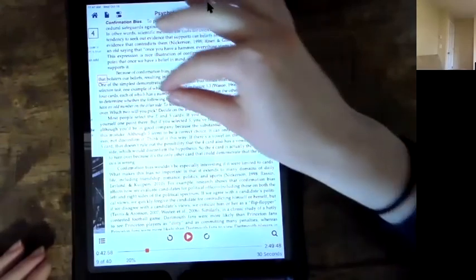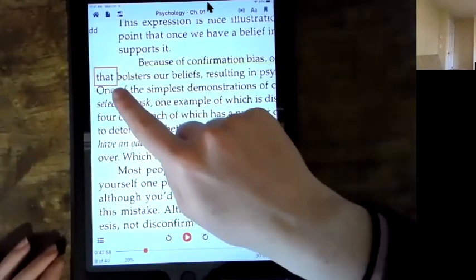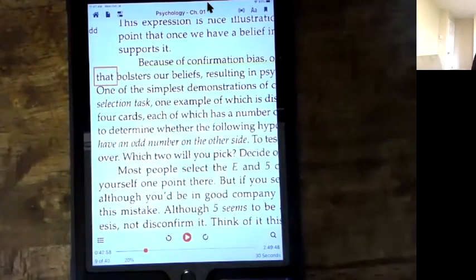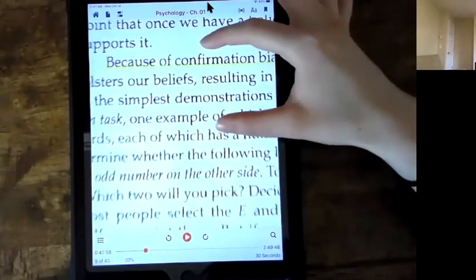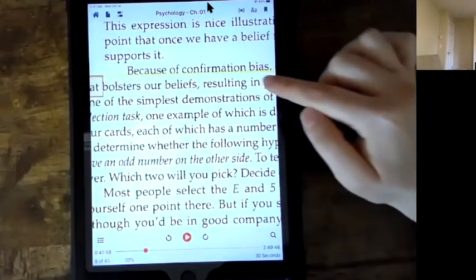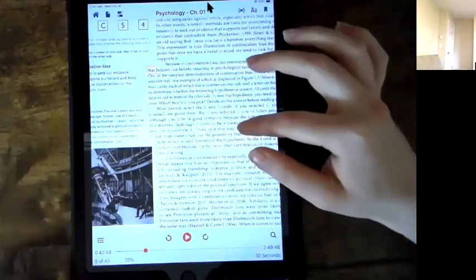All right, so I went ahead and paused it by selecting the pause button there at the bottom. This is hard to see on the camera, but as it is reading, it has this box that appears around the word as it reads each word. And there is this yellow highlighting that appears across the whole line of text.